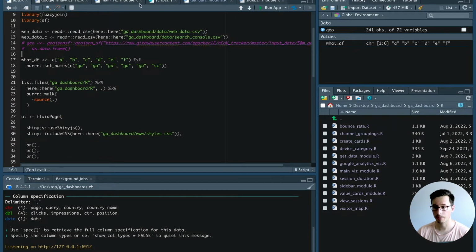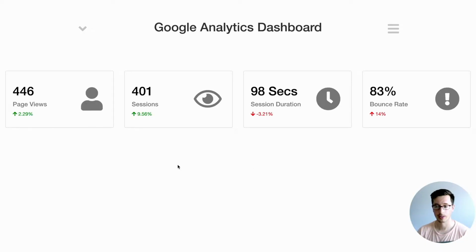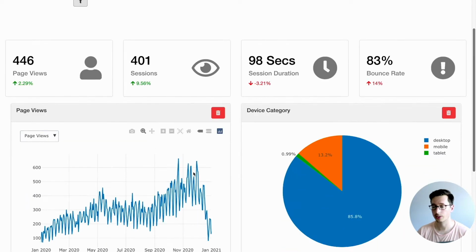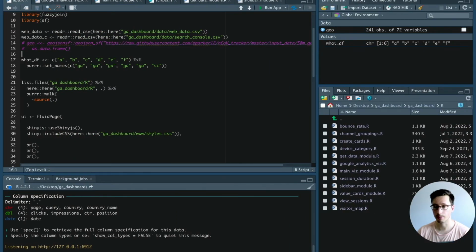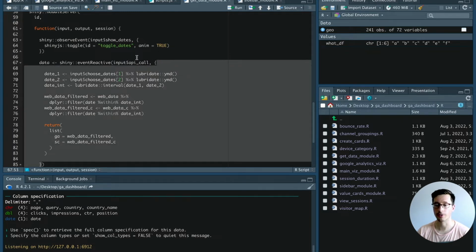So we can run the app, see what happens. We see that if we toggle this down, we have the action button here, but we also see that when we start the application, the main visualizations are not appearing on the page. If I click this filter button now, the visualizations appear here on the main page. And this is because when we're starting the app, here in the getData module, this action button hasn't been clicked yet. So this reactive never gets fired.